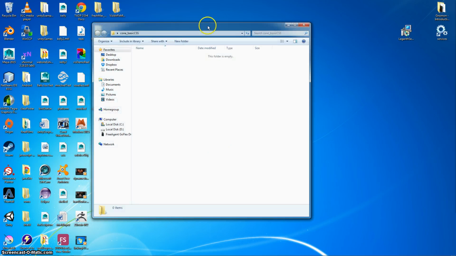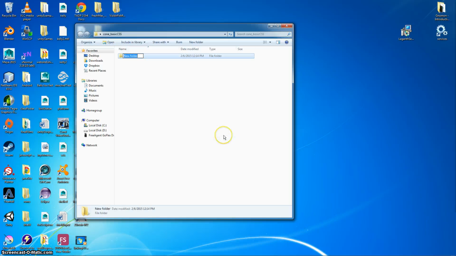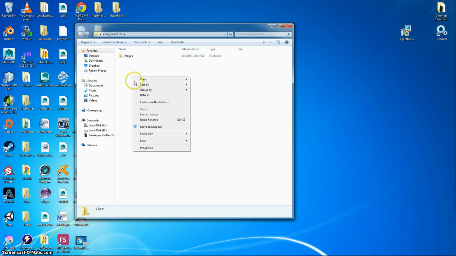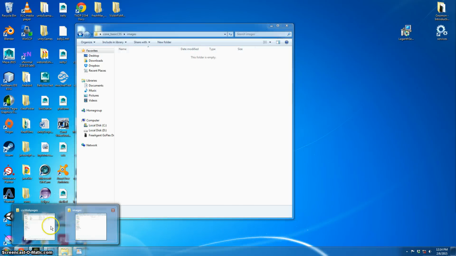Then inside of that folder, I'm going to make two other folders. This one will be called images. This is where I'll put my images, and I'll make another folder. This will be called CSS. That's where my cascading style sheet will go. I'm going to put my image in the images folder now. I would say do that first, just so that you know where they are.